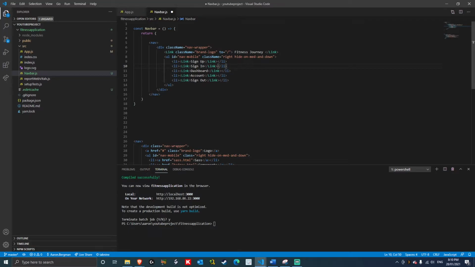So that's fine. On the top one, sign up, we're going to link this one to the sign up URL, so /signup. We're going to link the next one to sign in. You kind of get the rest of it. This will be dashboard, and this will be account.